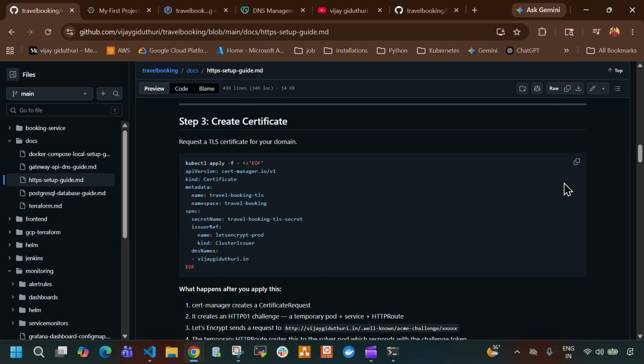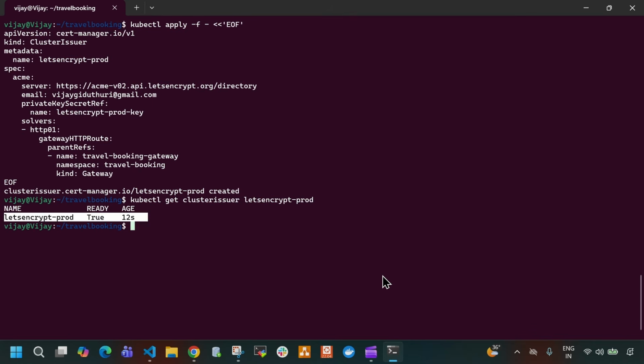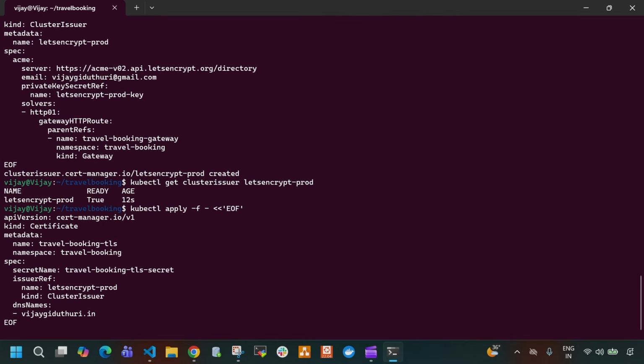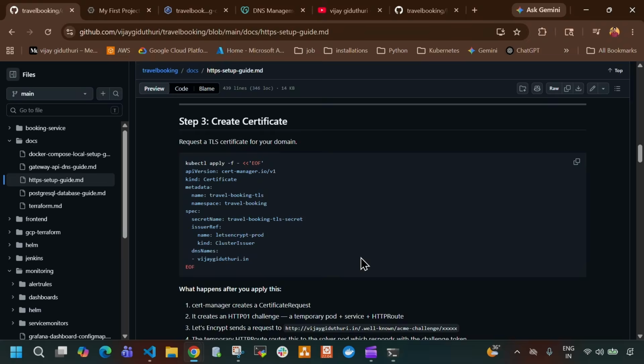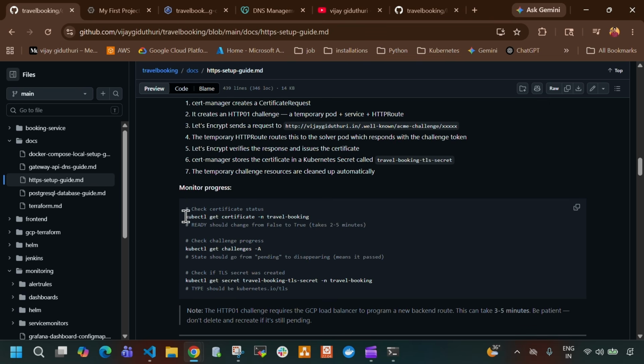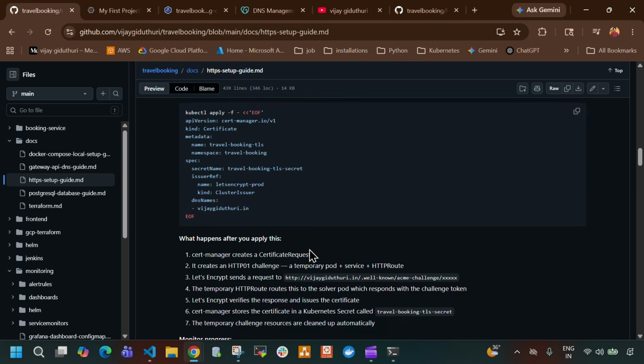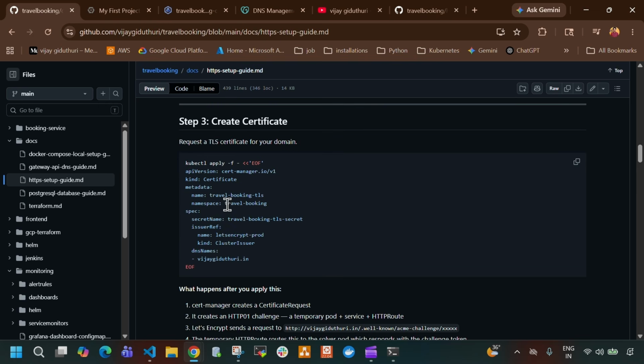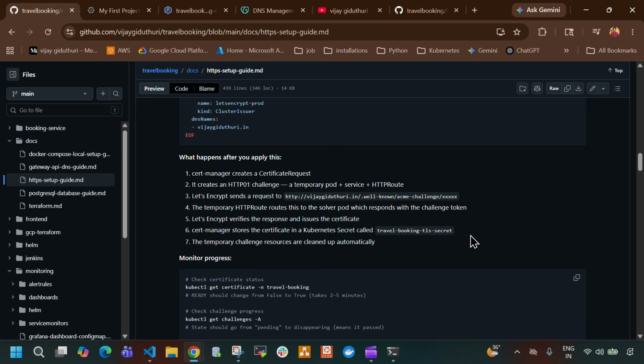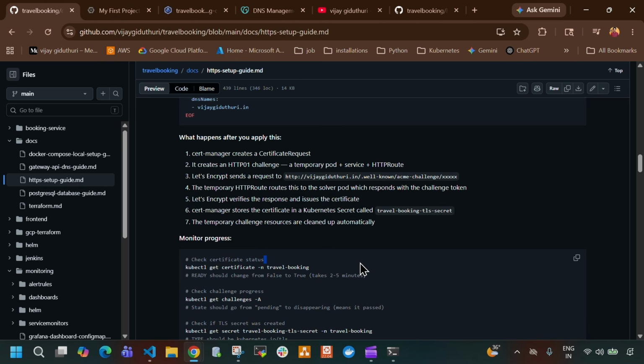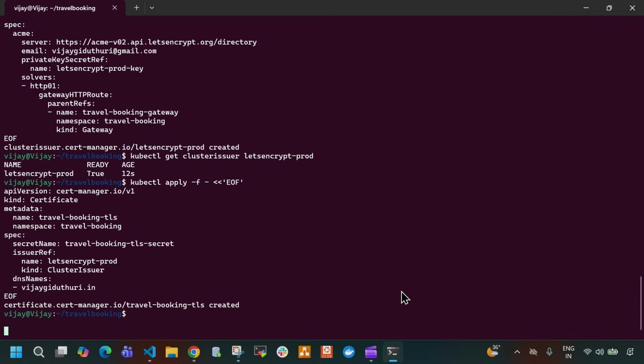Okay. So now I'm going to create this certificate. Let me copy this and paste it here. Okay. So the certificate has been created. Now if you want to verify this, you can directly run this command: kubectl get certificates -n travel-booking. We are creating this certificate in the travel-booking namespace. Okay. Now let me copy this and paste it here.